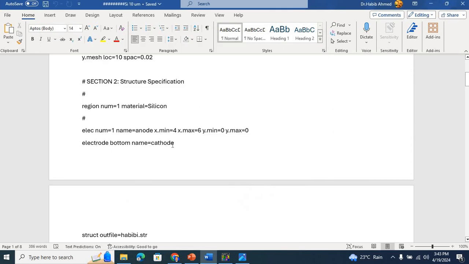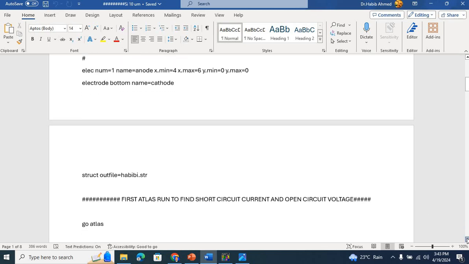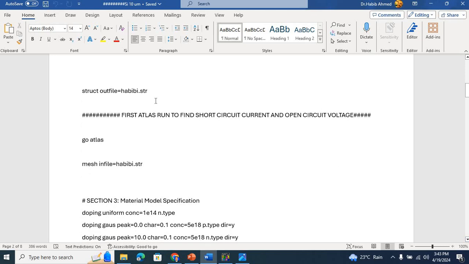And the bottom of the structure is defined as the cathode. Then I save this structure and I name it as habibi.str. Then I run the command of GoAtlas once again. I import the same structure which is named as habibi.str.